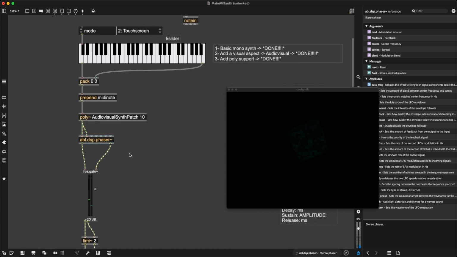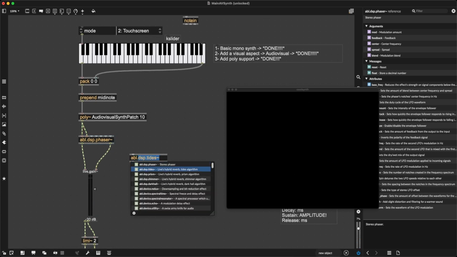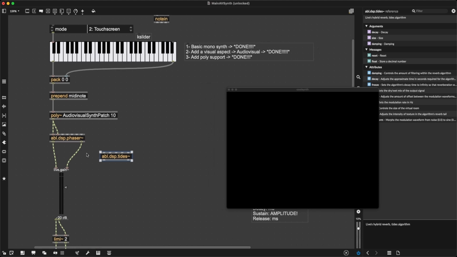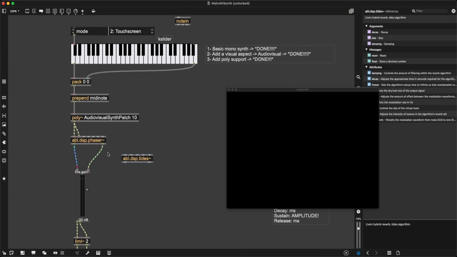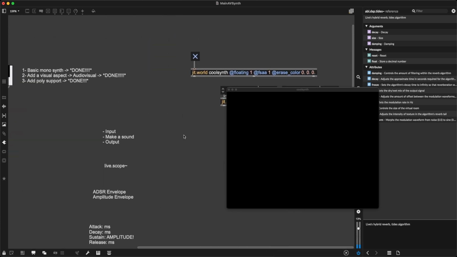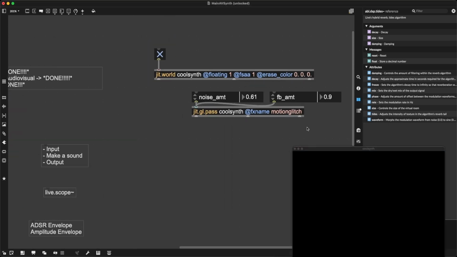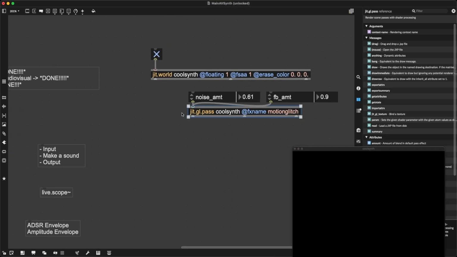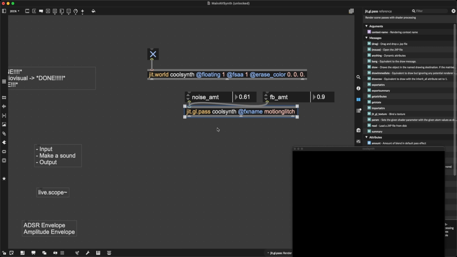I can further add some reverb, abl.dsp.tides. The tides algorithm reverb is really cool for this. Let's do it like this, there we go. And we get a completely different and beautiful sound. Similarly, I can explore and chain other JIT-GL pass algorithms, right?